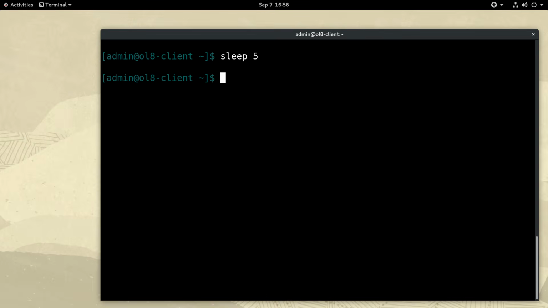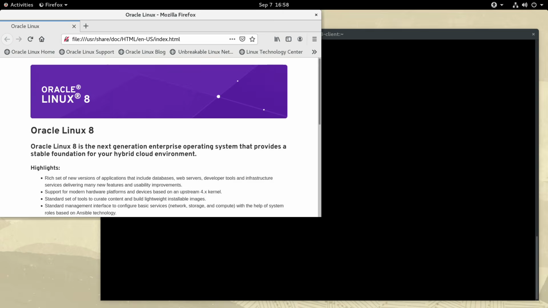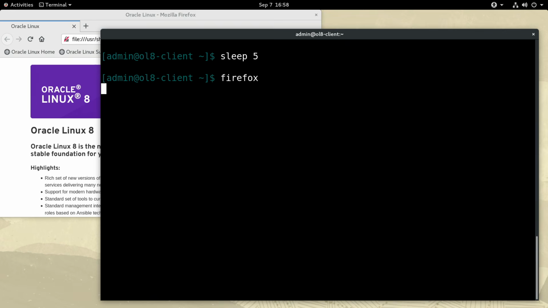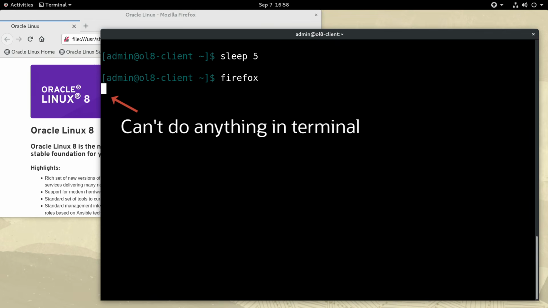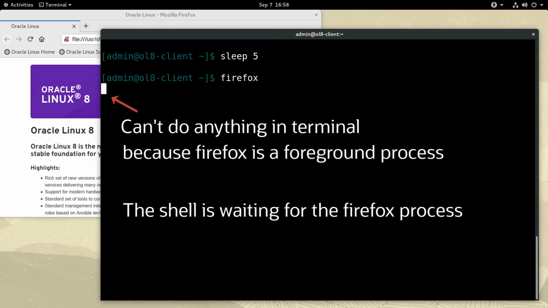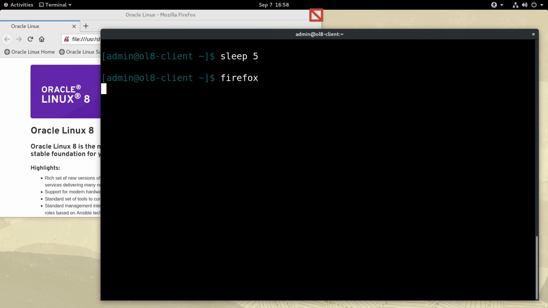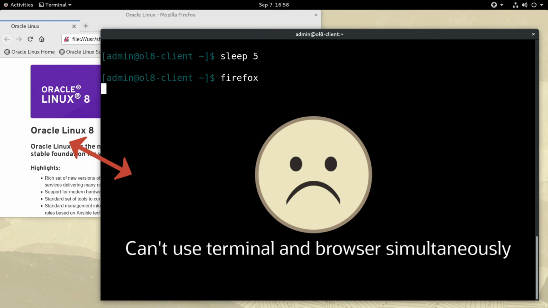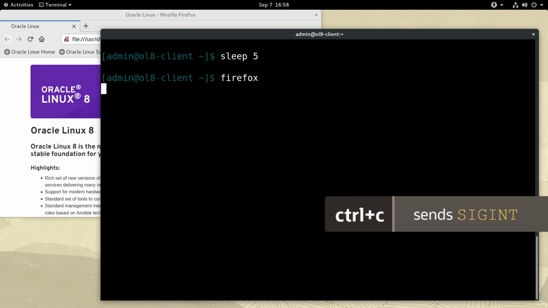To illustrate it further, let's launch Firefox from the terminal by typing firefox and hitting enter. It opens up a browser window, but you'll notice I can't do anything in the terminal. That's because I've opened Firefox up as a foreground process, so the shell is waiting until the process finishes, which means to use the terminal, I'd have to close the browser, and if I wanted to bounce between the two, I'd be out of luck. I could use ctrl+c in the terminal and get my prompt back, but that'll close out Firefox.